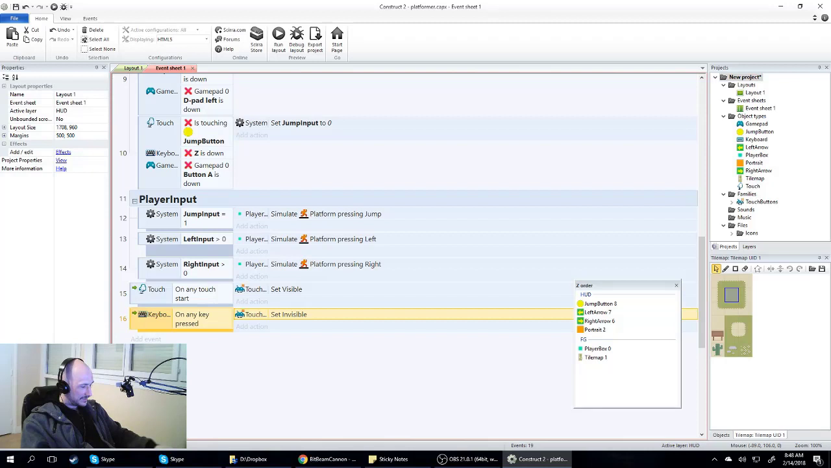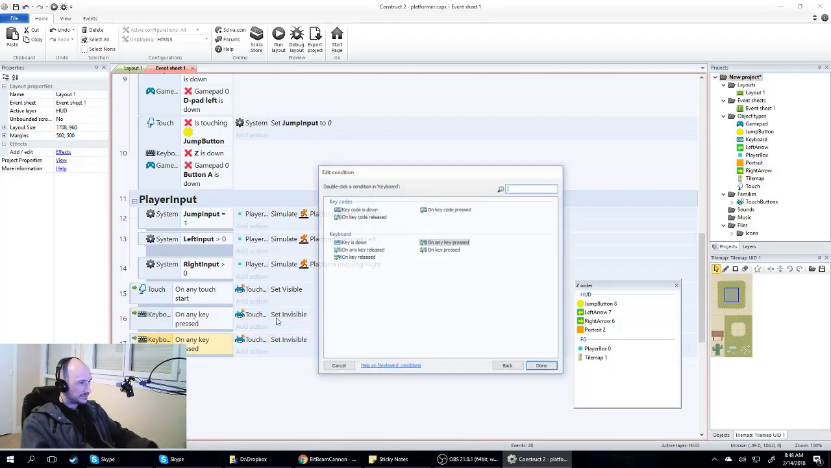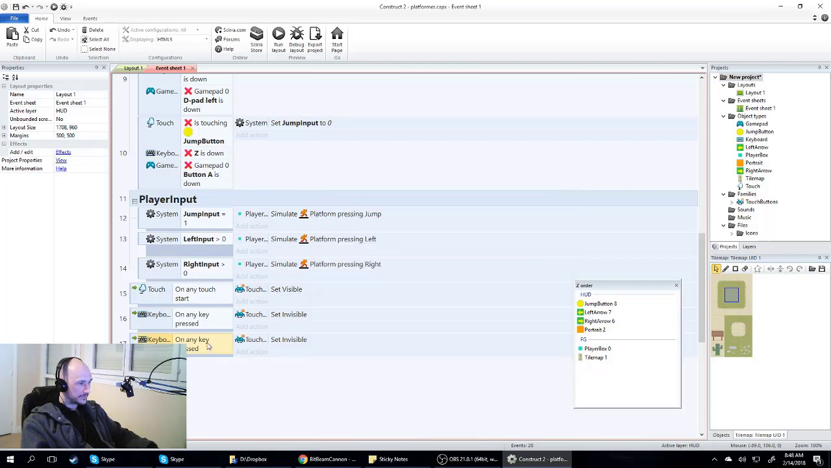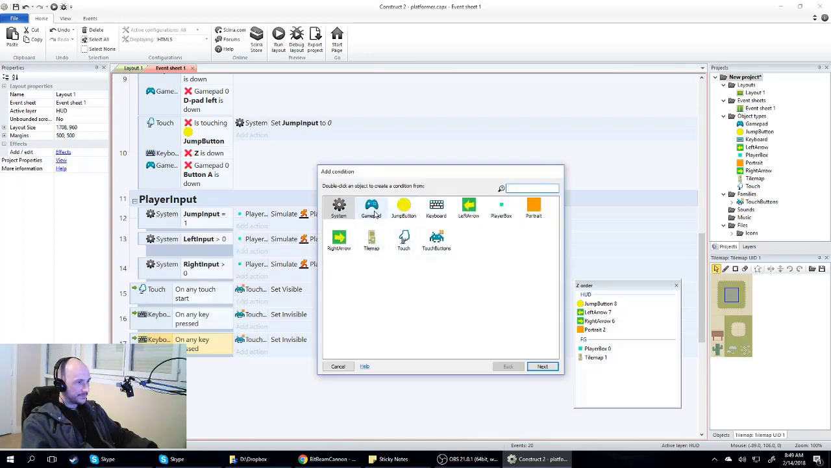Okay, so poor dog. Control C, Control V, and we're going to replace this. Well, replace condition. There we go. Gamepad.